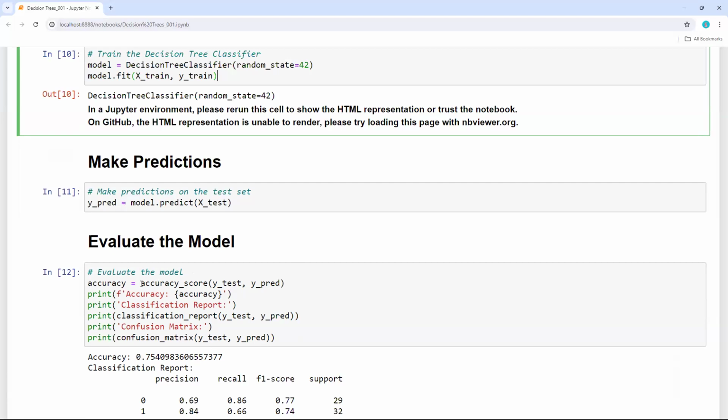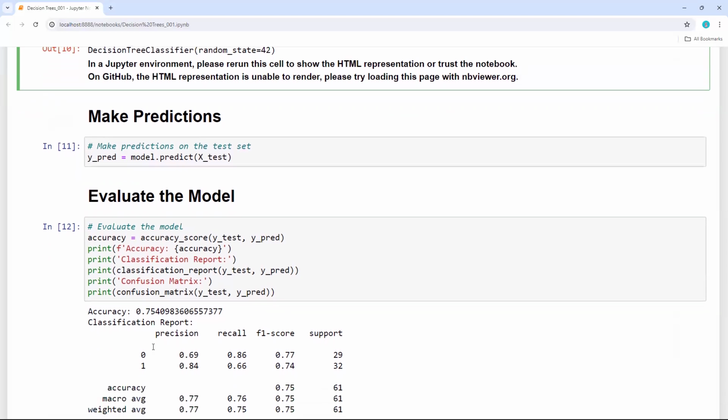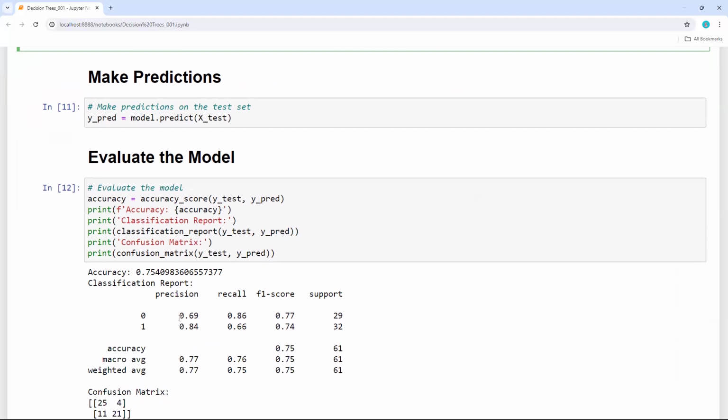Now I'm calling those functions: accuracy score by passing the testing and predicted values, the classification report also by passing y_test and y_prediction, and the confusion matrix also by giving y_test and y_prediction. With this data set and this model, we are getting 75% accuracy. Precision is 84% for 1 and 69% for 0, and recall is 86% for 0 and 66% for 1. This is the F1 score and this is the support.